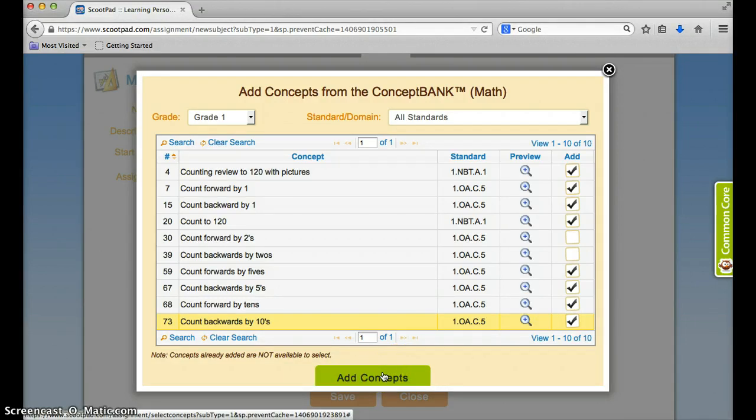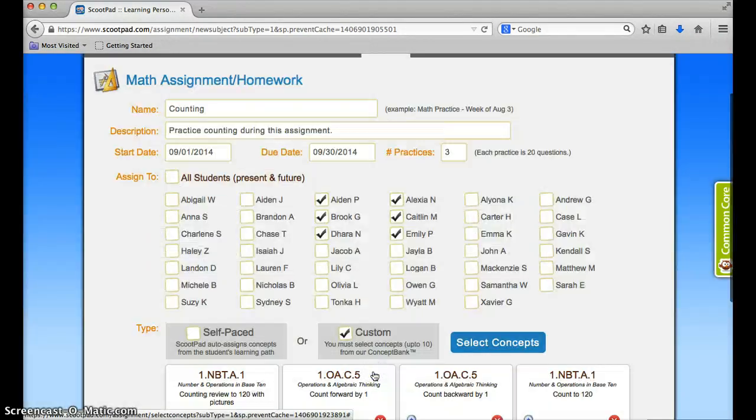Now, I do want you to know that if your screen has more than one page, if you click any concepts off this page and say I had 2 pages worth of concepts here, I would need to click Add Concepts after each page for them to add the concepts to the assignment. Okay, so I'm going to click the green Add Concepts.